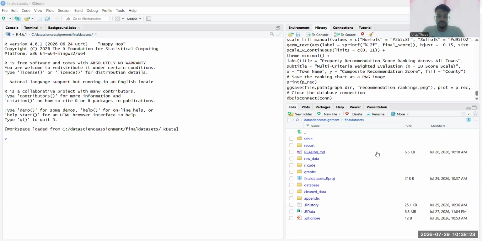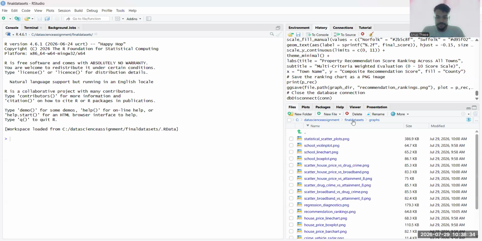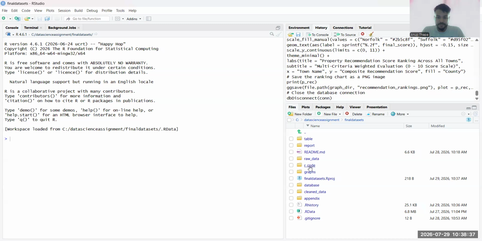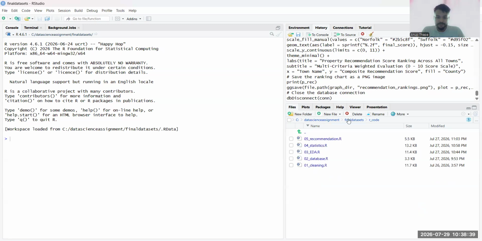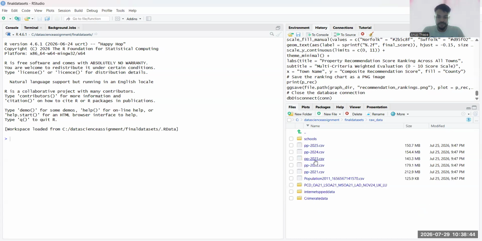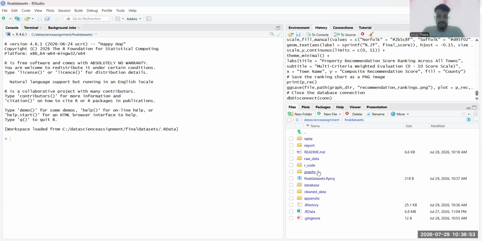First of all, I want to show you my folder structure. Here you can see the main folder structure, like our code and graphs. Here are all the graphs of this project, here is all the code of this project, and here is the raw data which was downloaded from the UK government official site.